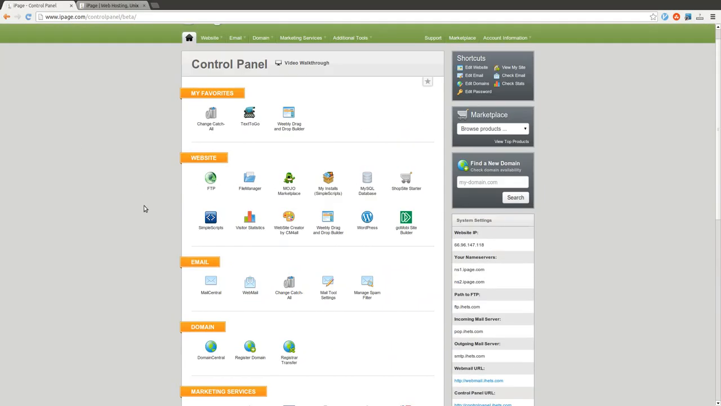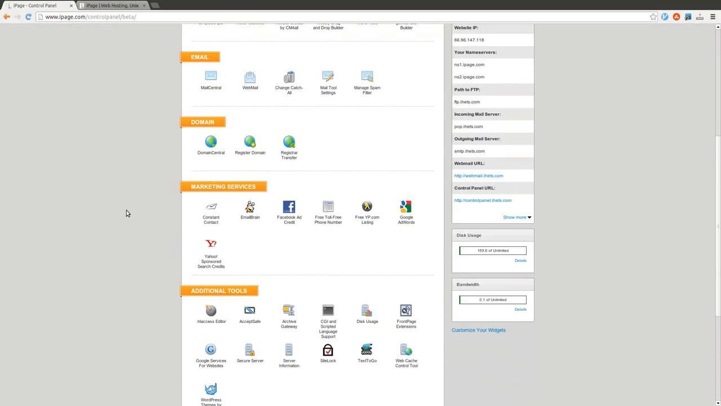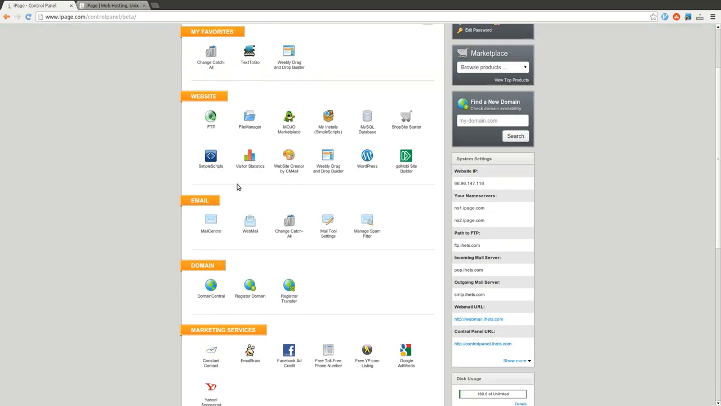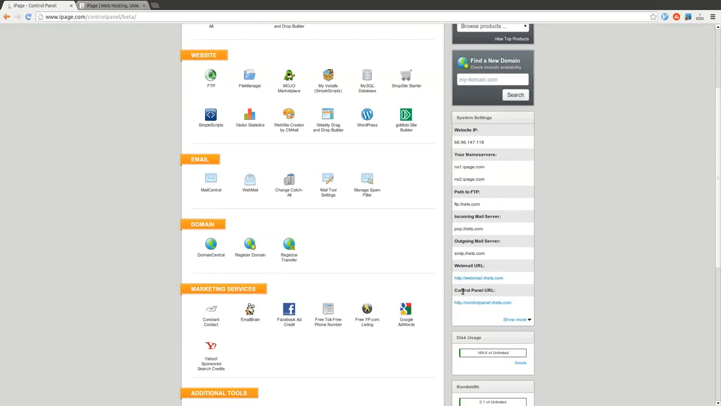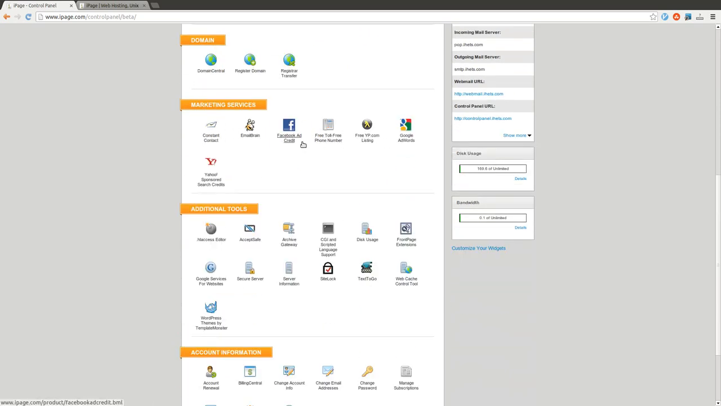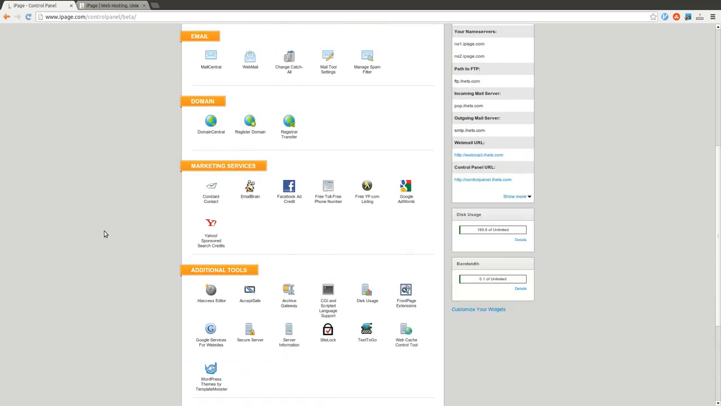So here's the control panel. It's pretty standard. This is the Plus control panel. It's similar to cPanel, but it's basically how you interface with your website. You have all your basic things: your FTP, file manager, you can access your databases, manage your domains. They have the free Facebook credits, the Google AdWords credits, the Yahoo credits.